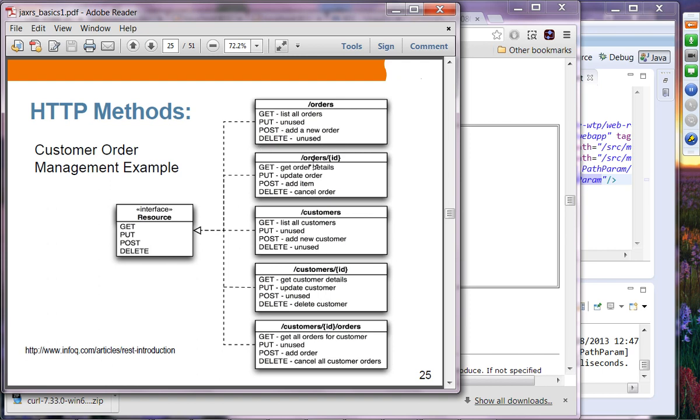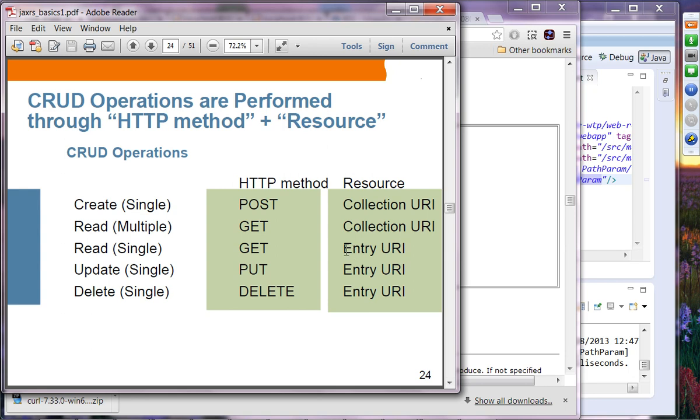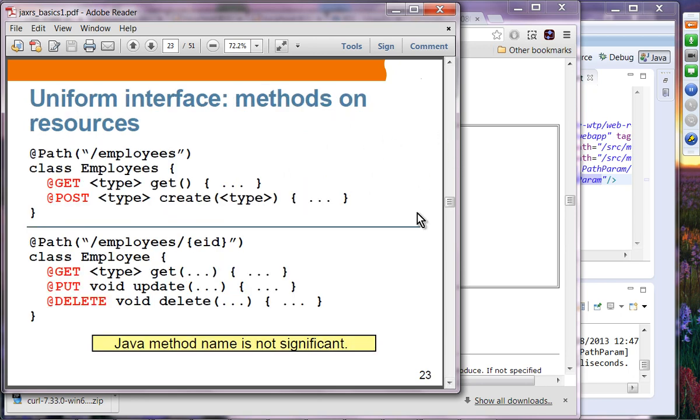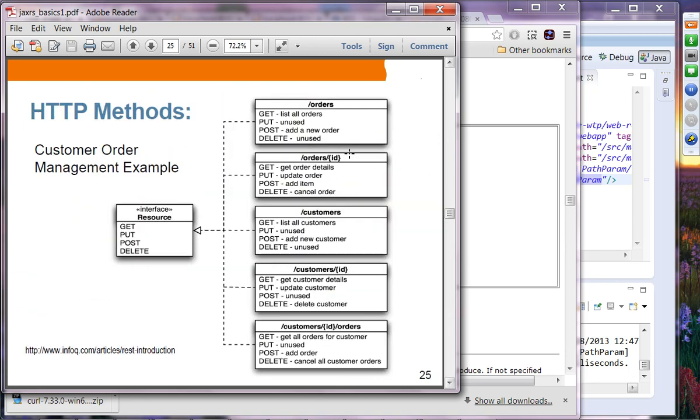DELETE is unused. Now, if you have /orders/number, that is the entry URI, and the previous one is a collection URI. In that case, GET is get order details, PUT is update order, POST is add an item, and DELETE is cancel order. Then you have customers, and the same thing, customers/ID. This is the collection URI, and this is the entry URI.